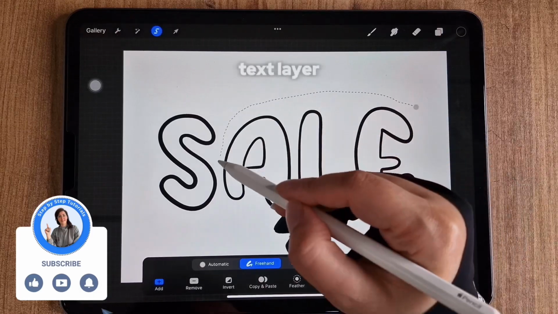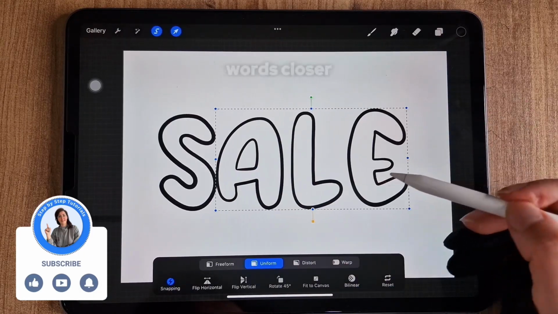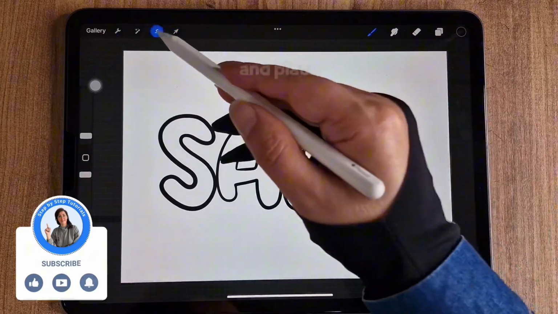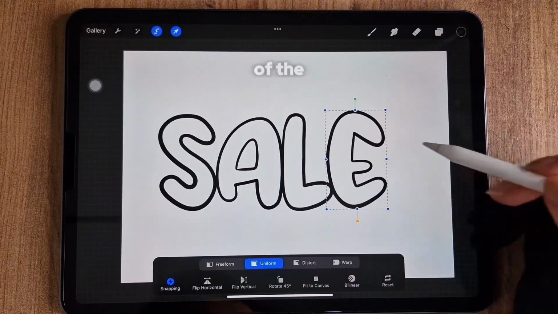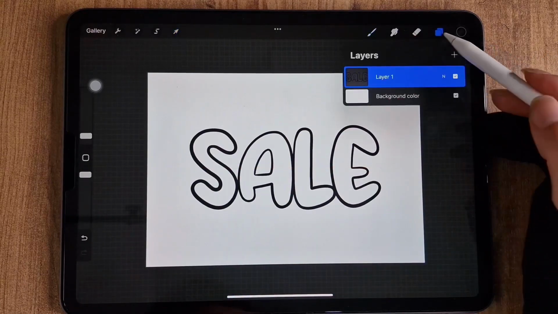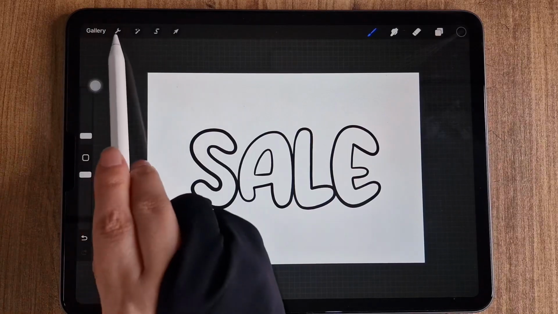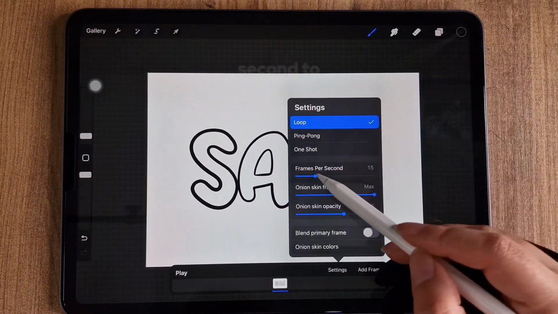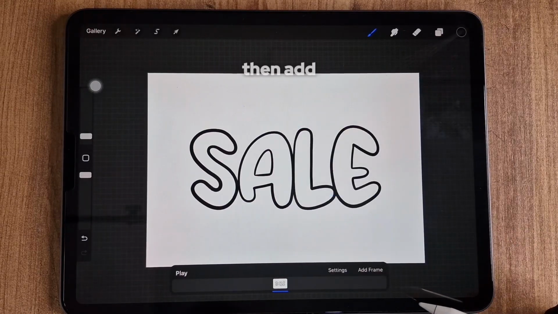Remove the text layer and I want to make the words closer together. Just do the same as in the video and place it in the center of the canvas. Turn on the animation axis and change the frame per second to 12. Then add a frame.